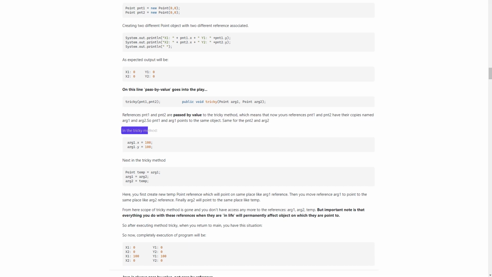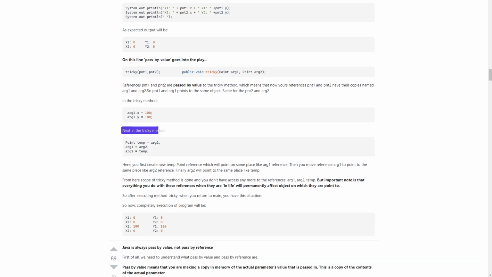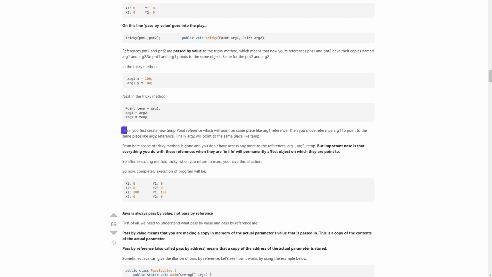Next, in the tricky method, you first create a new temp Point reference which will point to the same place as the arg1 reference. Then you move the arg1 reference to point to the same place as the arg2 reference. Finally arg2 will point to the same place as temp.